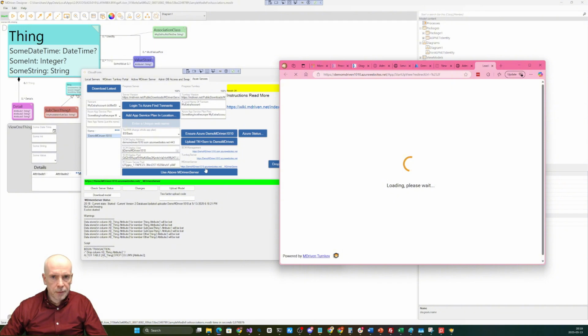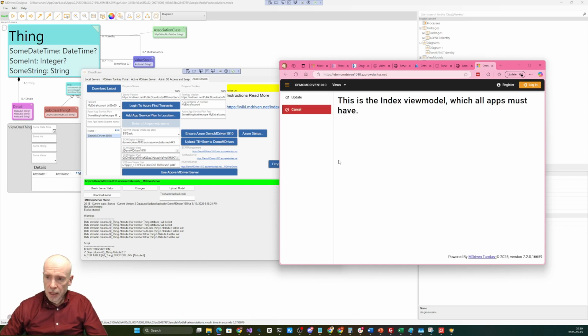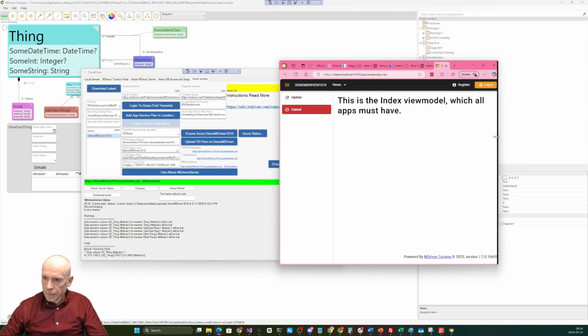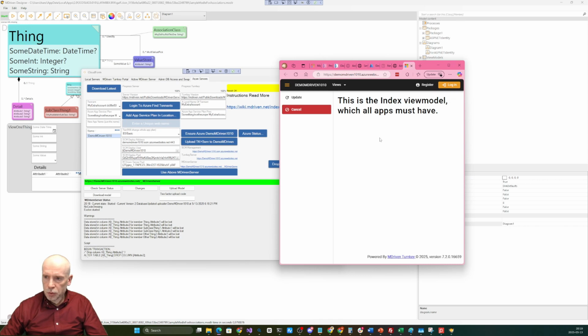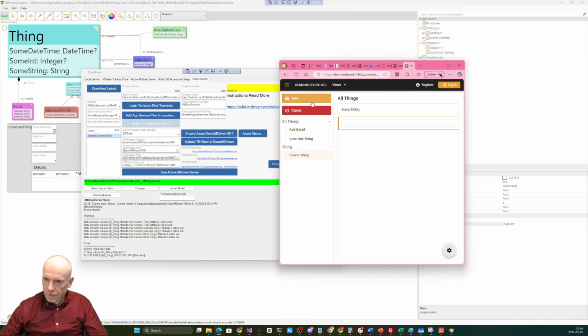The first time the turnkey server starts, or whenever you have uploaded a new version of the MDriven stack, which you will do from time to time, it takes some more time than usual because it expands things. So now we can work with the application to create a thing and save that and view that thing, and everything works as expected.